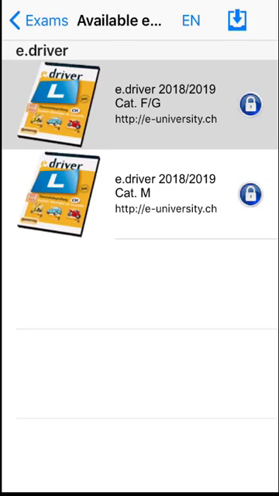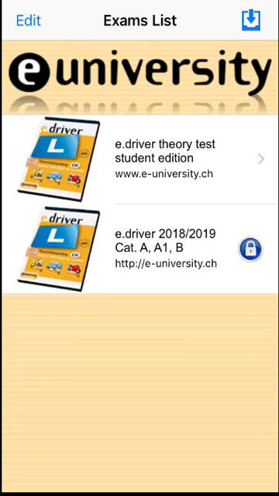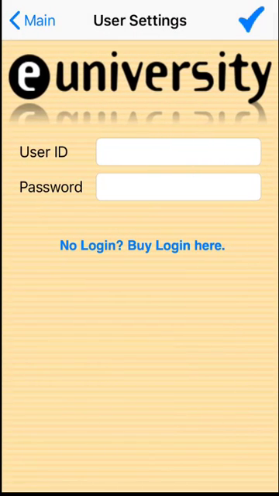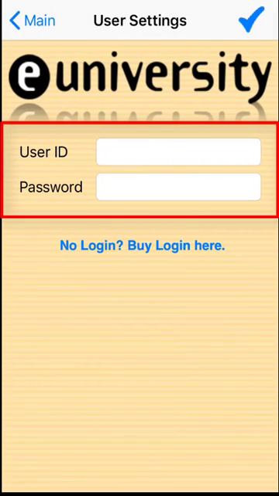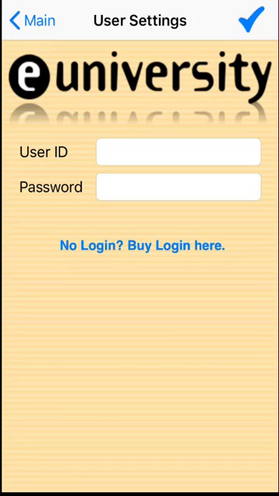As all questions are available in the full version, you will be asked on the following screen to enter your user ID and password that you received after purchasing. The user settings are also only available to you after login. After doing so, click on the blue tick on the top right-hand side.